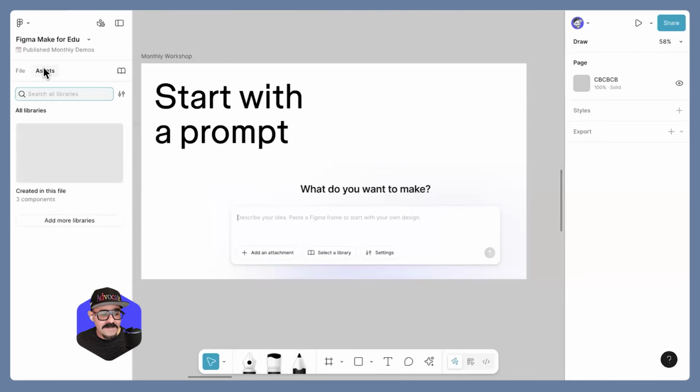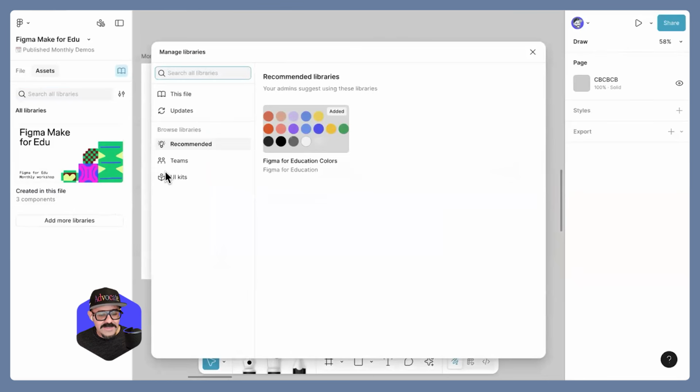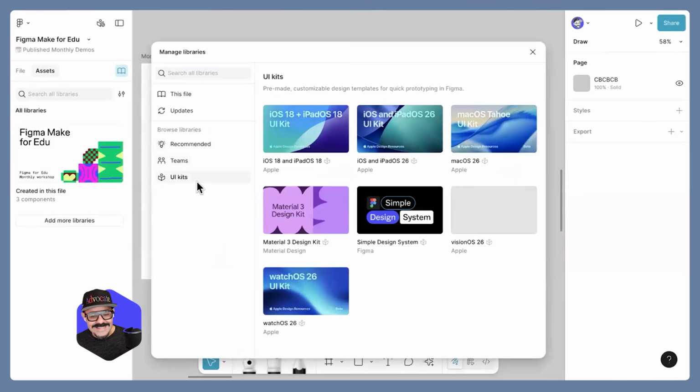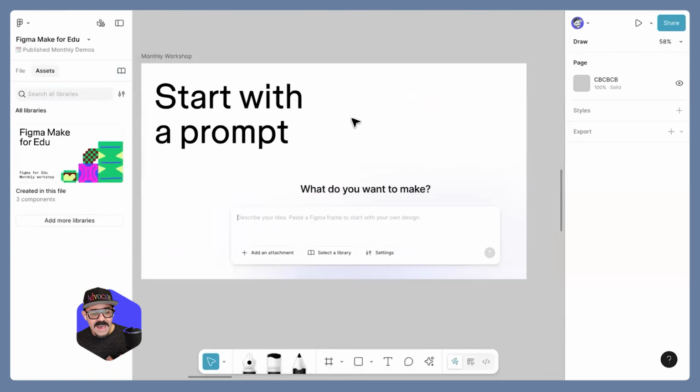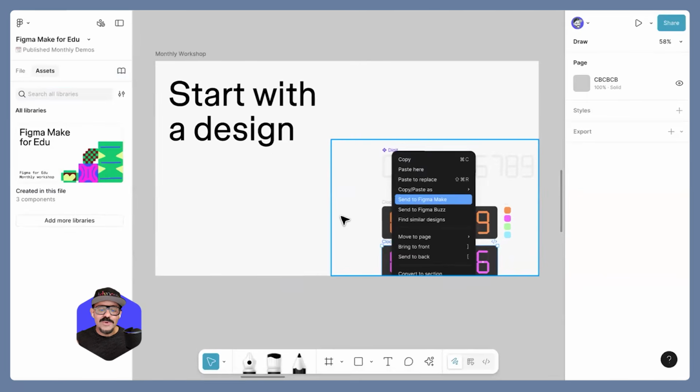If you look inside of Figma and you go to assets, you can see that there are some libraries that already exist under UI kits. So you can see Figma's simple design system, and there's also the iOS kits as well. When you have those available, you can publish them internal to your team and use those as starting points for your designs. As mentioned, you can also start with a design.